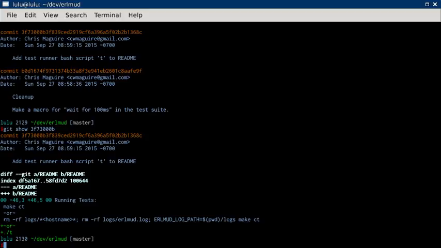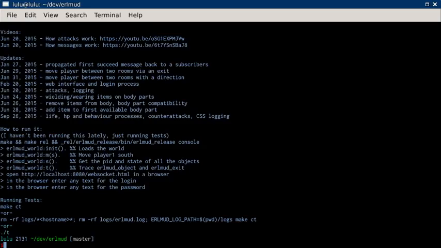Very simple. All I did was add to the README, and I won't go show it. At the end, I just add one running test.